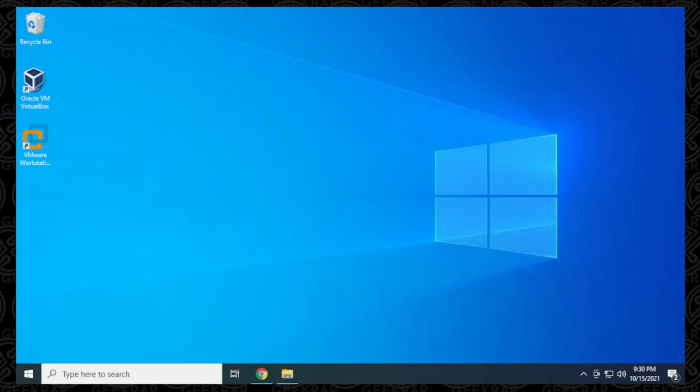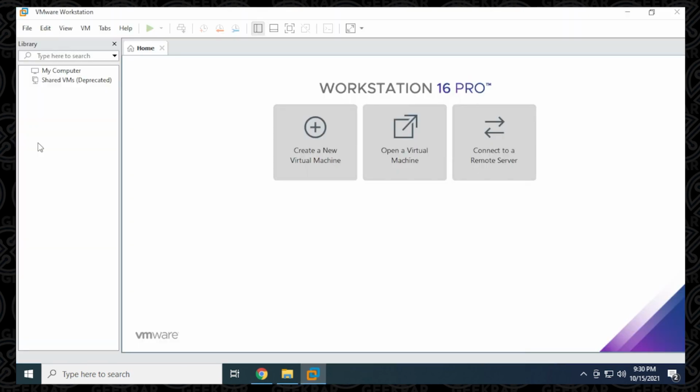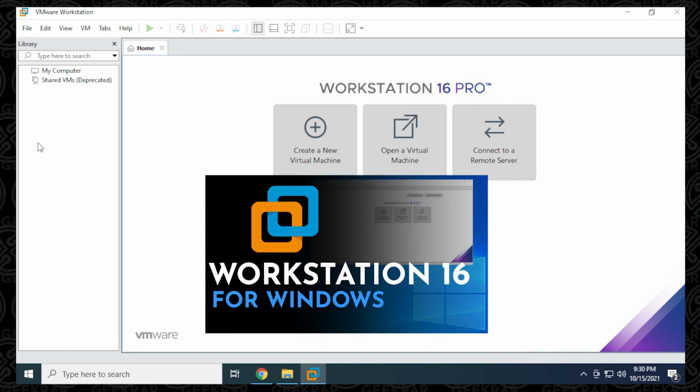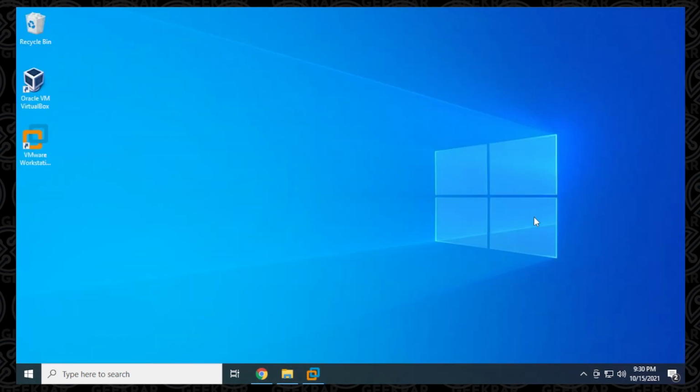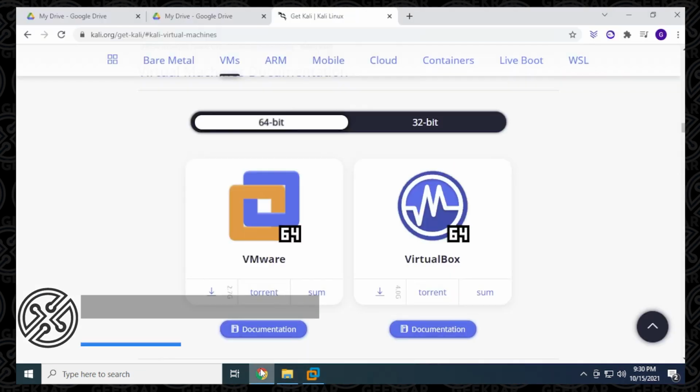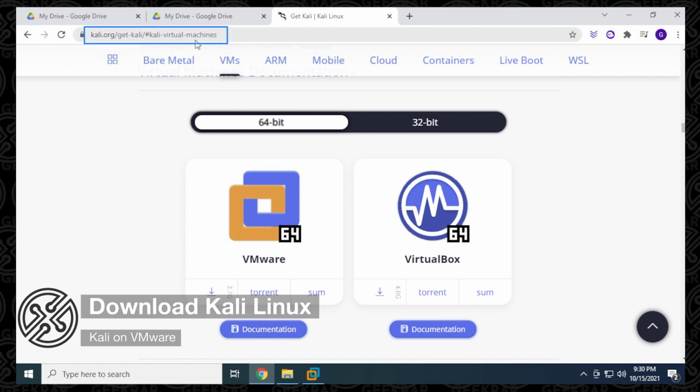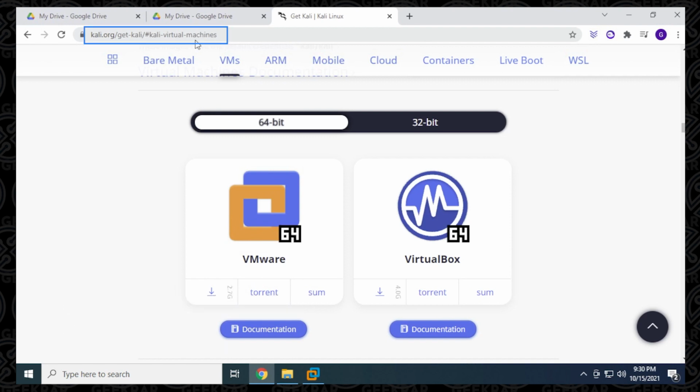To begin the installation, you want to make sure that you already have VMware Workstation installed on your computer. So I'm going to go ahead and open that up. Now, if you haven't already installed VMware Workstation, you can check out this video and I'll walk you through the steps to get it up and running. So we have it opened up and I'm just going to minimize it for now, and head over to the Kali Linux website. I'm at the virtual machine section of the website. I'll paste this link in the description below so you can automatically download it.